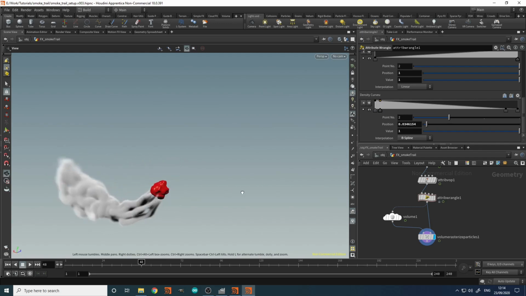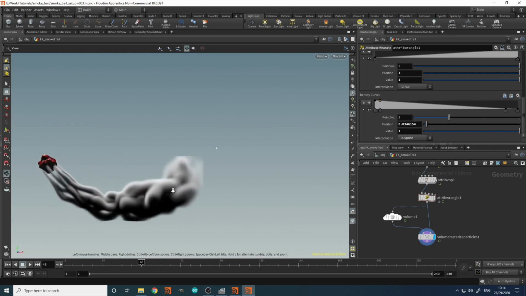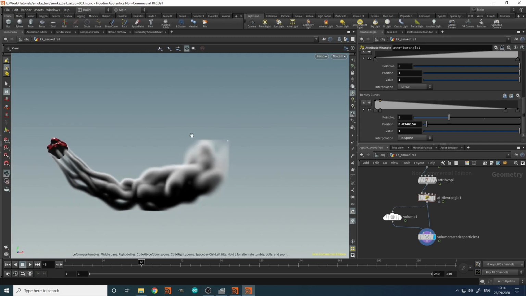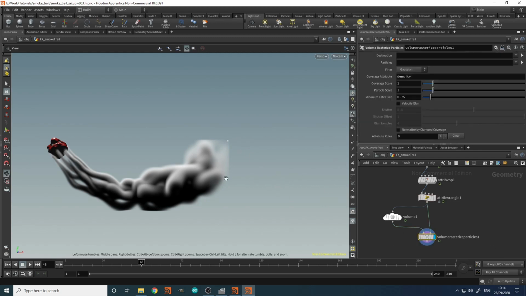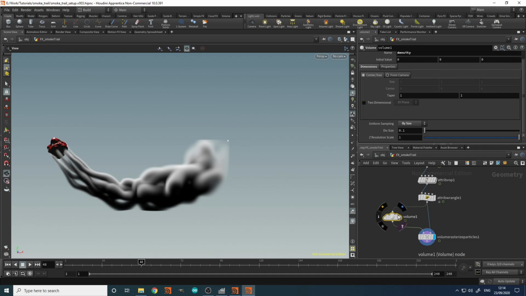Okay, now one of the things you might notice is that we're getting this clipping. The reason we're getting this clipping is because the bounding box of this volume is not big enough for the radius that we're feeding in on the P scale. This volume will be clamped exactly to the scale of the points. So wherever the points finish, that is where the volume will end.